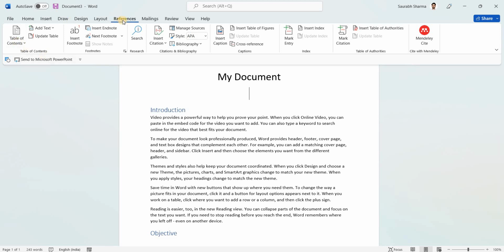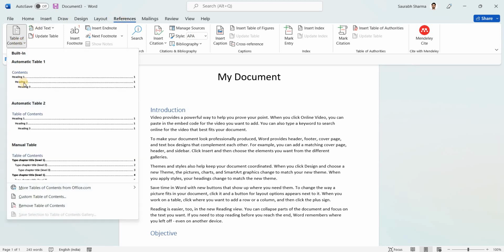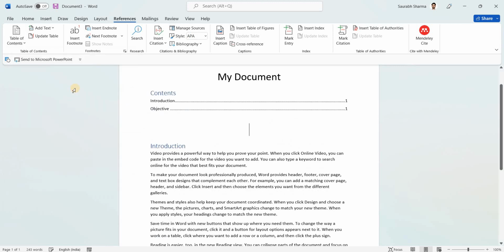Then I'm going into References, then Table of Contents. You can see here Automatic Table 1, Automatic Table 2, Manual Table, More Tables of Contents from Office.com, Custom Table of Contents, and Remove Table of Contents. Basically we are choosing the first or second, and if you want manual, you can do it manually. So first of all, I'm taking the first one. Now you can see the content automatically shows the Introduction and the Objective.